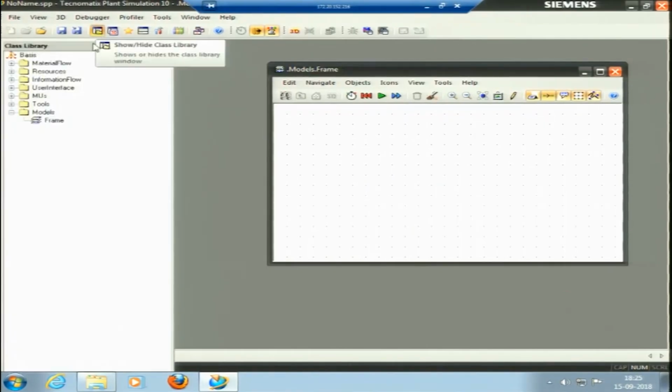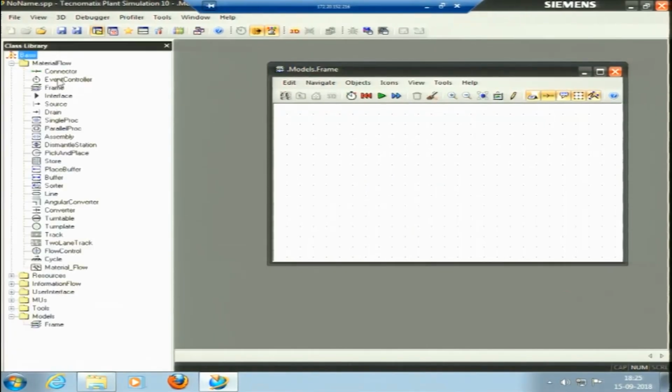So, I will just open the class library and open the material flow. There are certain objects here: connector, event controller, frame, interface, all these objects are here. These objects have specific meaning. For instance, this is model frame, this is frame.